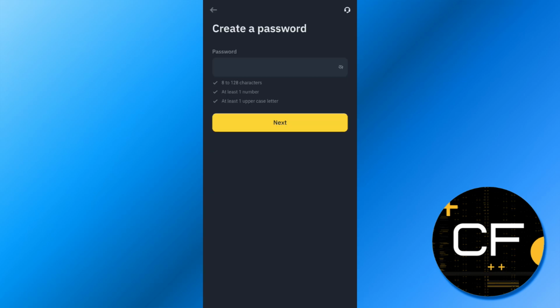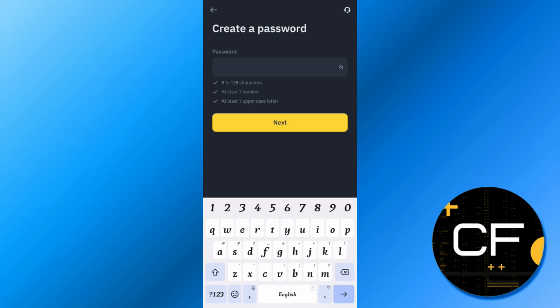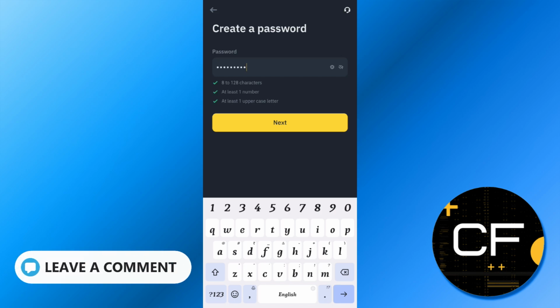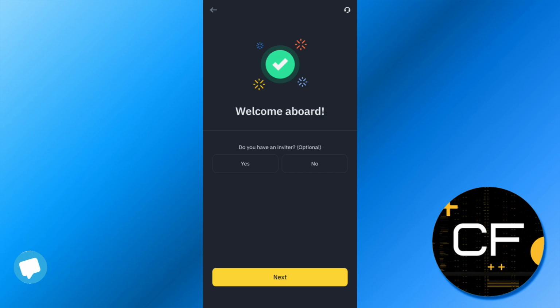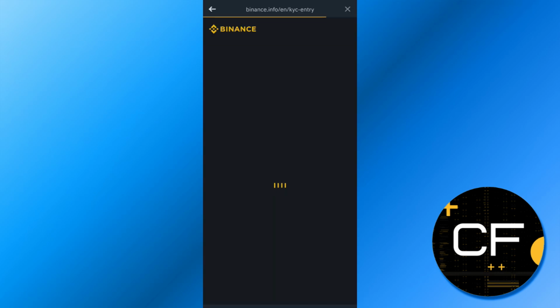Then it will take some time and show you the create a password section, where you just have to create a strong password for your account, but you need to make sure that the password that you set is between 8 to 128 characters, and it should have at least one number and one uppercase letter. So let me just create my password. After that, you need to press next. Once it is done, it will show welcome aboard. Over here, you just have to tap on the next button at the bottom, and there you go, you have successfully created your account on Binance.